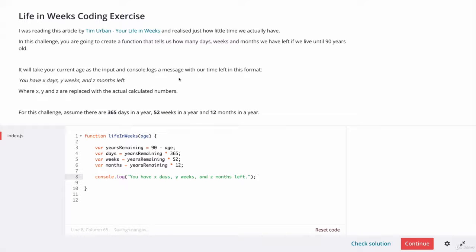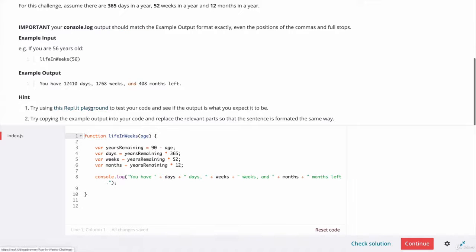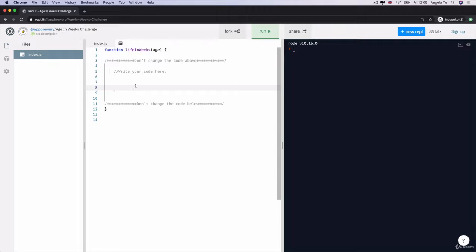So this is what I'm going to try and output, and I'm going to replace each of these with the actual calculated values. So I'm going to delete the X, add some double quotes, and then use some plus signs so that I can actually concatenate the actual value of days. And then I'm just going to do this for the other parts. So now that I think I've completed my code, I'm going to click on this link to go to my Replit playground, and I'm going to paste my code inside this function.